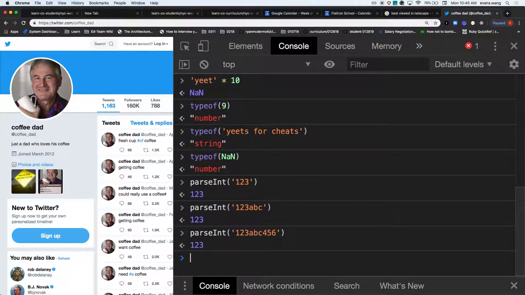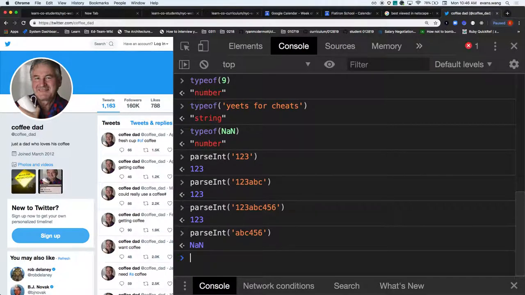So in that exact same way, 123ABC456 is still just 123. If I were to do parseInt of ABC123, what will I get? That's right. Because the first thing it comes across is A. It's like, I don't know what that is, dog. And then it'll just break out and be like, sorry, no thanks, not a number. Cool?